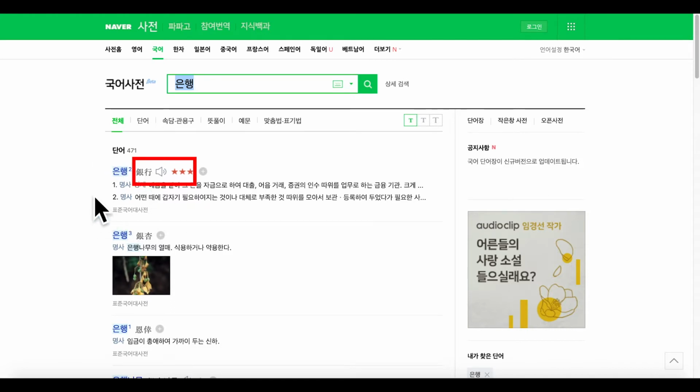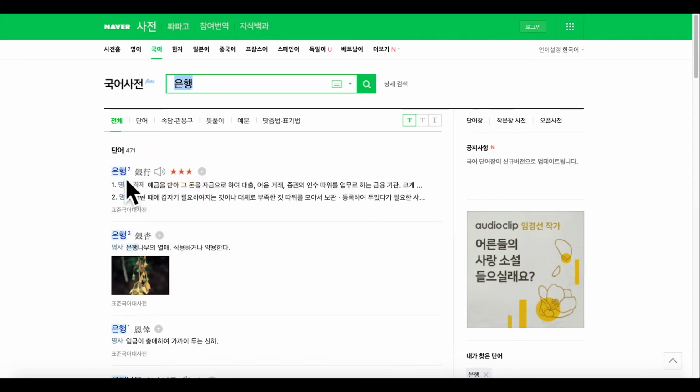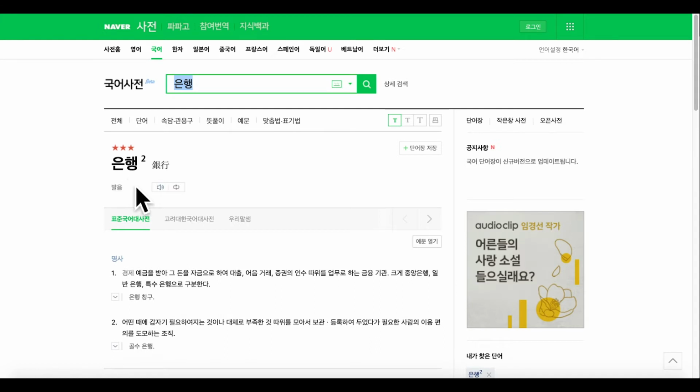Click the speaker icon and you can listen to the word's pronunciation. 은행. If you want to repeat it, click the word first, and then there will be two icons like this. One is to listen to the pronunciation for just once, and the other is to repeat it. 은행, 은행. If you want to stop the play, you can click the red square.